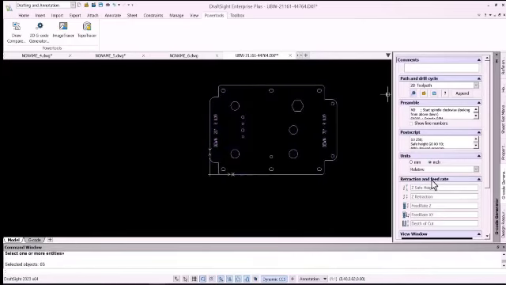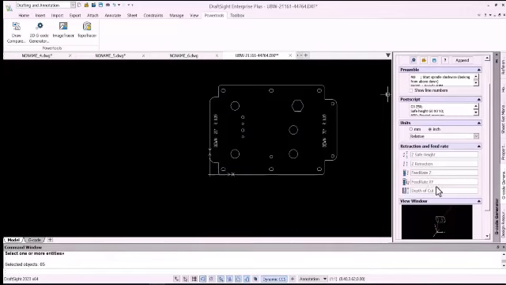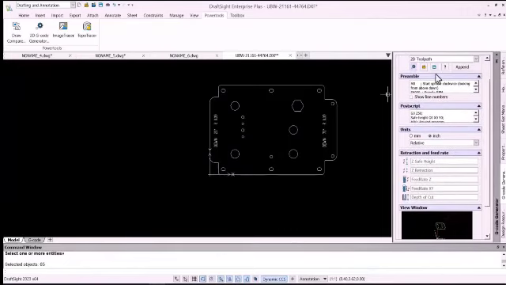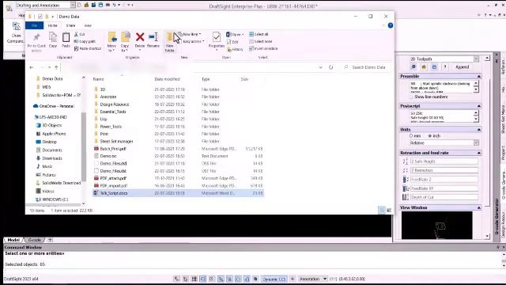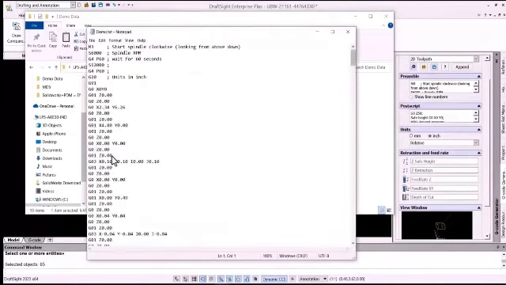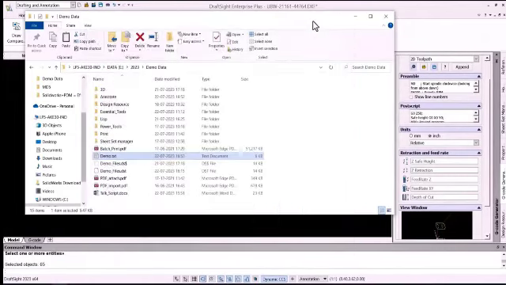So let's select it, and then we'll click on the option of save, which will save your G code generated file at a particular location. So this is your G code generated file which you can share to the CNC machine.